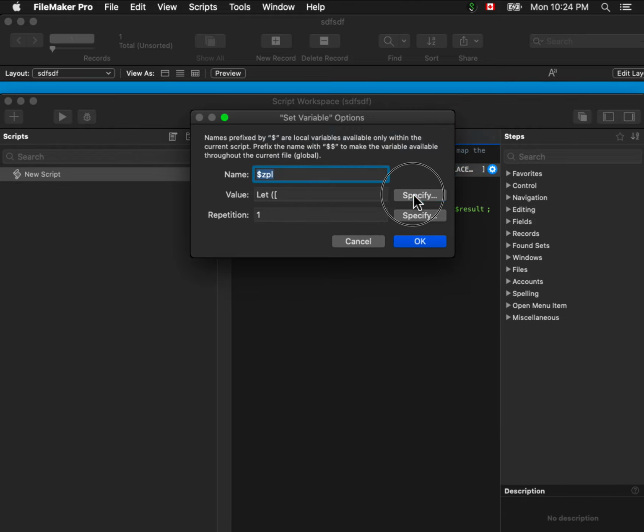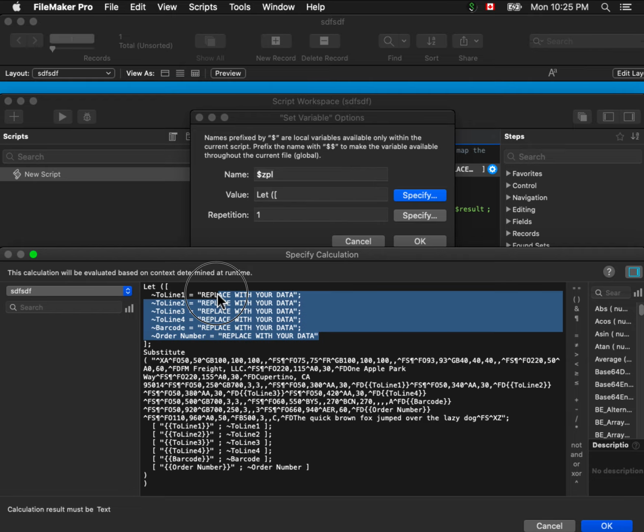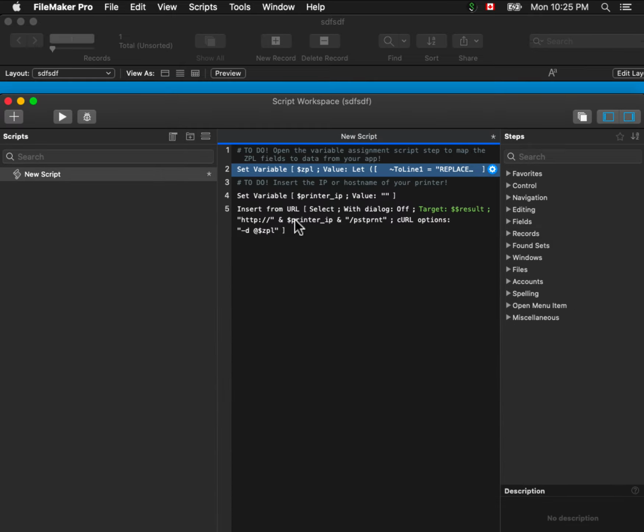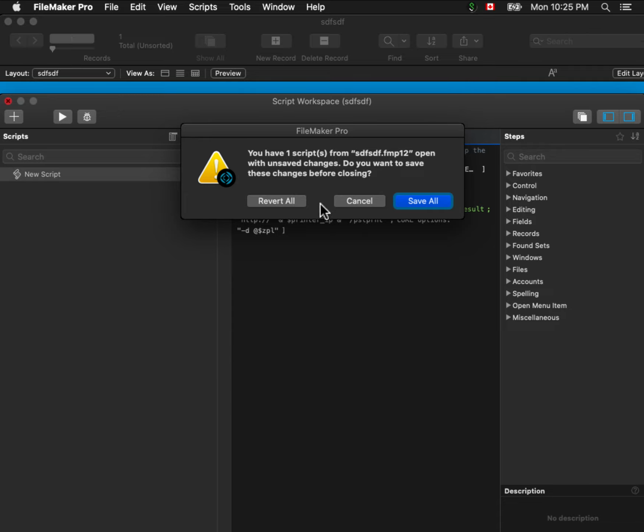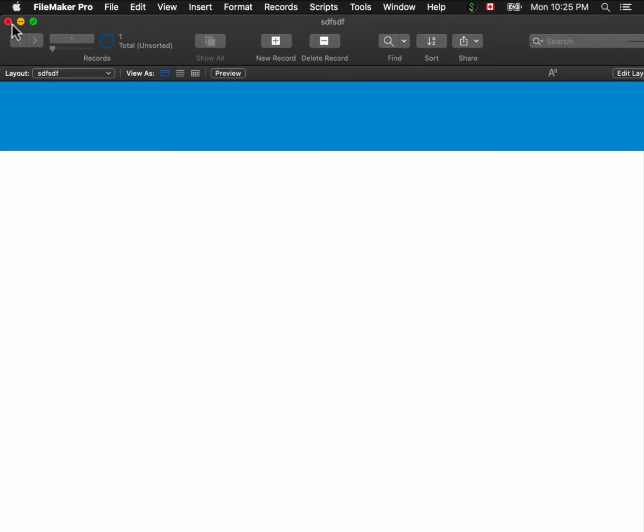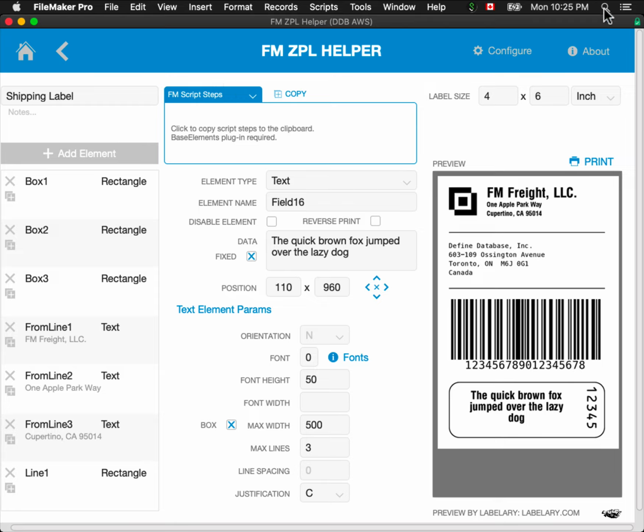The first variable is the ZPL, and this is where I have the calculation that I showed you earlier. The second step declares the printer's IP address or the host name, so you can change that here. If I had set it in the Helper app, it would have included my default. And lastly, this is how you actually print the ZPL in FileMaker. It's very simple. You simply post the ZPL to the printer's IP address at the PSTPRNT endpoint. And that's all there is to creating ZPL in ZPL Helper and printing it in FileMaker. Thanks for watching.